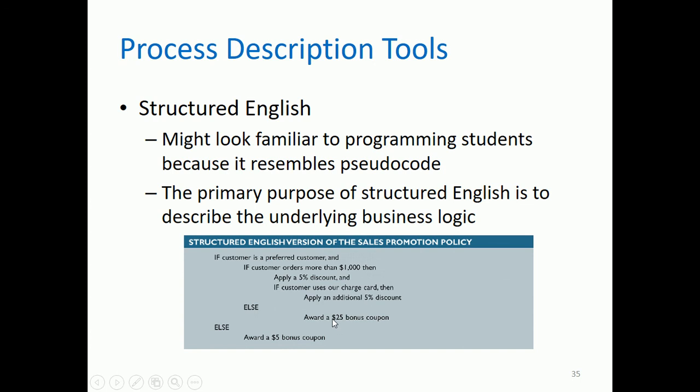Else, award a $25 bonus coupon. So again, the customer orders more than $1,000, so you're going to apply a 5% discount but the customer does not use a charge card. So the customer has a 5% discount and a $25 bonus coupon. But what if a customer is just a preferred customer but did not order more than $1,000? So the customer's only award or perk or freebie is a $5 bonus coupon. So this is how you're going to analyze the structured English version of the sales promotion policy.